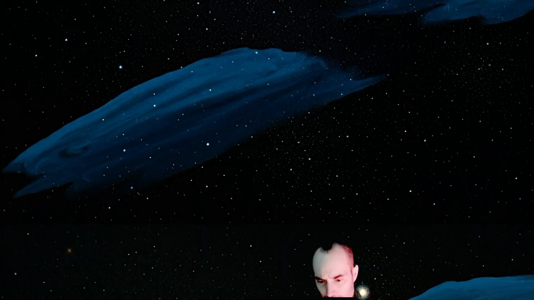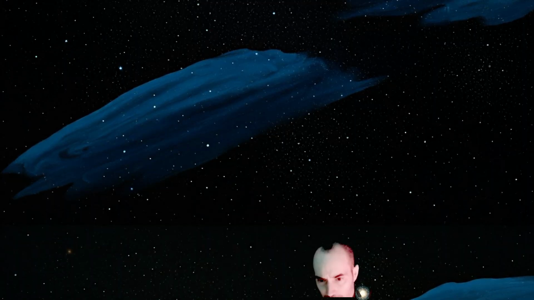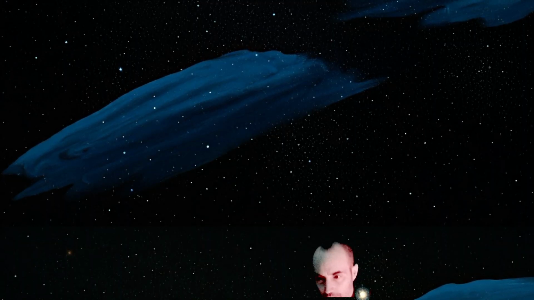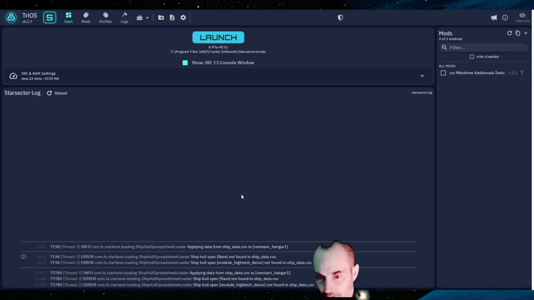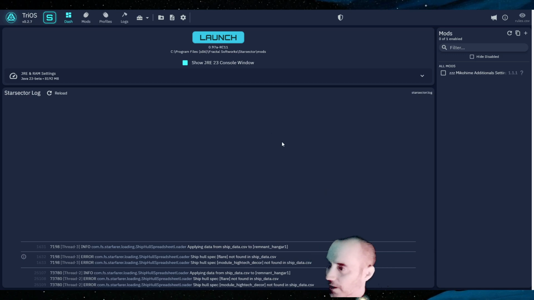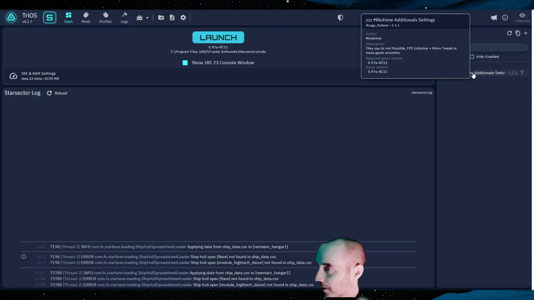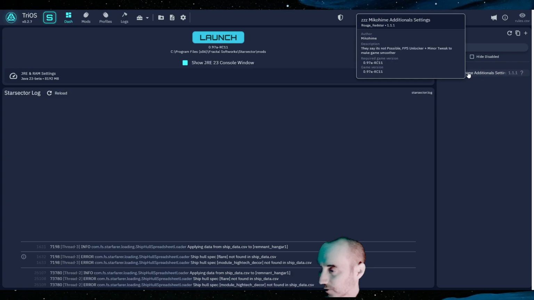Okay, let's close TriOS. We're gonna run as administrator. Say yes. I'm getting a bunch of error messages at the bottom. Ship hole spec flare not found in zip data. Well, why is that? I didn't install that stuff. Do I need to do this all mod Mikome additional settings? Minor tweak to make games smoother? I don't know. I think this is what's screwing me over.